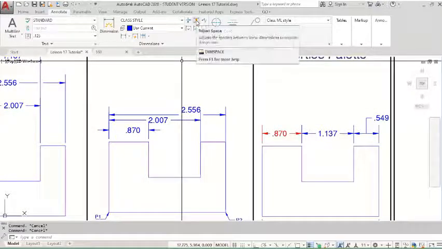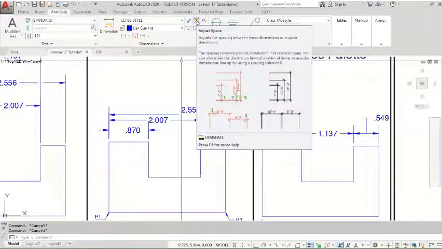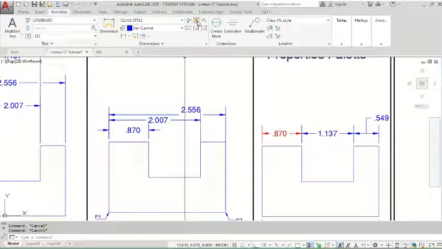Okay, so we can do adjust space. So adjust the spacing between linear dimensions. You can use it for angles as well. The space between parallel dimension lines is made equal. You can also make the dimension lines a value that you want to specify. So let's go in there.